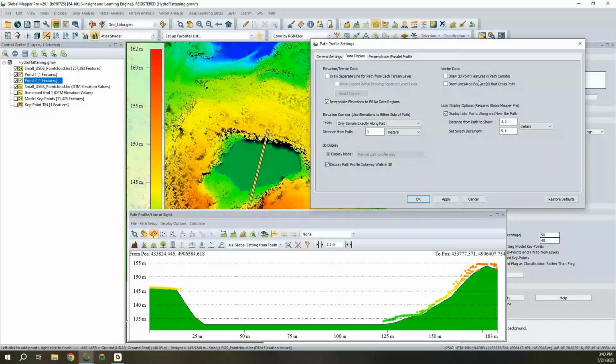And that's this section over here where you can choose to draw other vector data in addition to your terrain and point cloud. Specifically, this draw line/area features. When I hit apply, that's where my pond is that crosses the path. So you can really see the effect that hydro-flattening had, where that started and stopped, plus that sort of feathered area on the side.